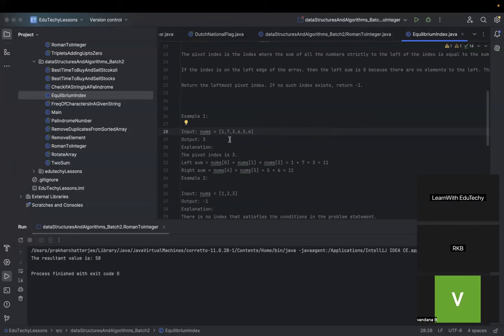So 7 is placed at index 1. 3 is placed at index 2. 6 is placed at index 3. 5 is placed at index 4. And 6 is placed at index 5.